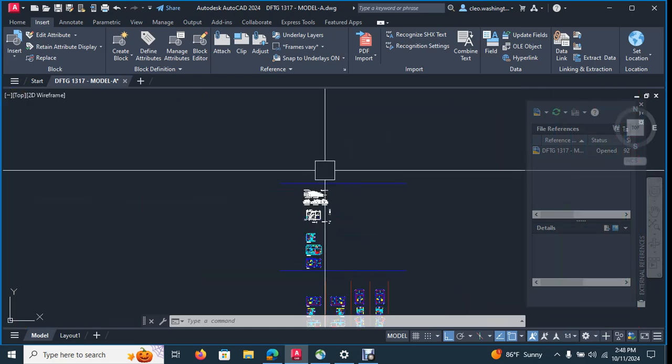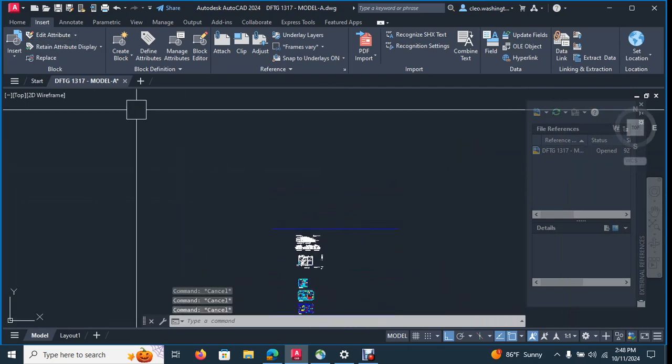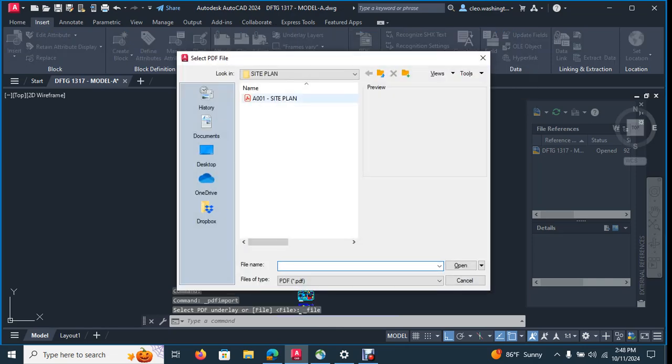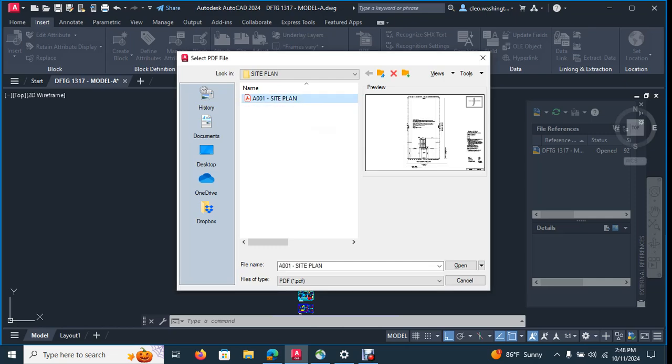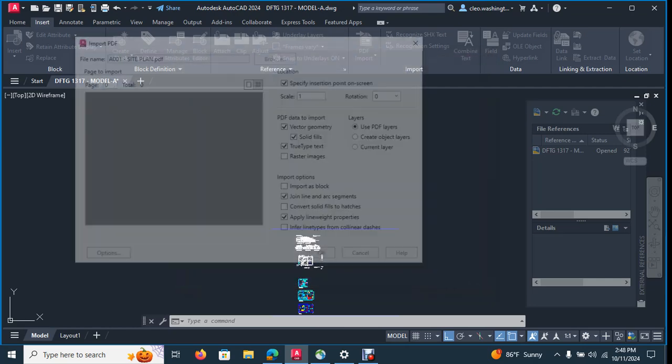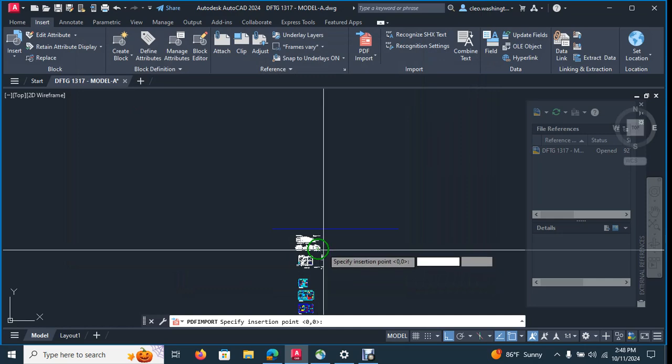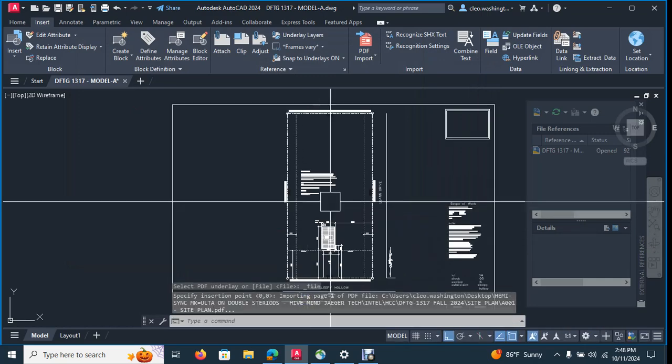Let's go ahead and bring the PDF in. On the Insert tab, we're going to click Import PDF, and I'm going to send you this PDF. It's called 8001 site plan. This is a site plan for another project that I worked on, and I think it's apropos for this project. We're going to retrofit this site plan for our building. Click it and click Open, leave all the default settings the same, click OK, and click where you want the site plan to come in.